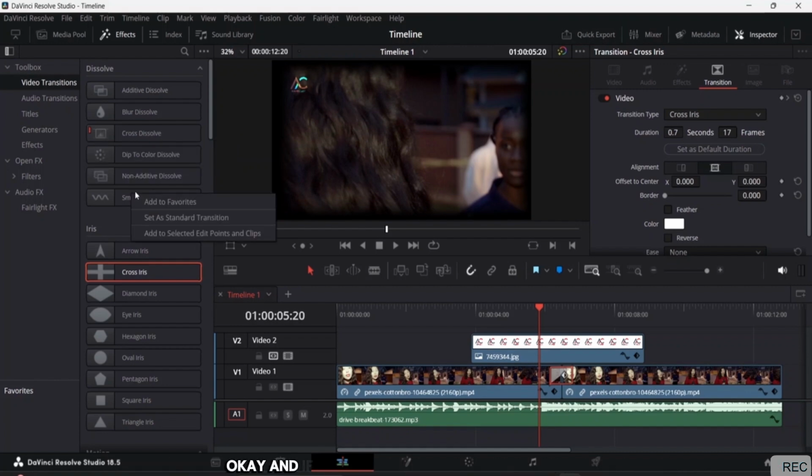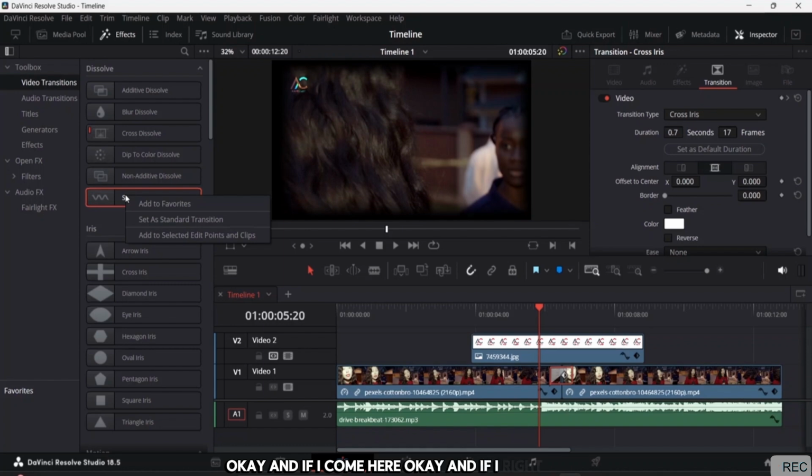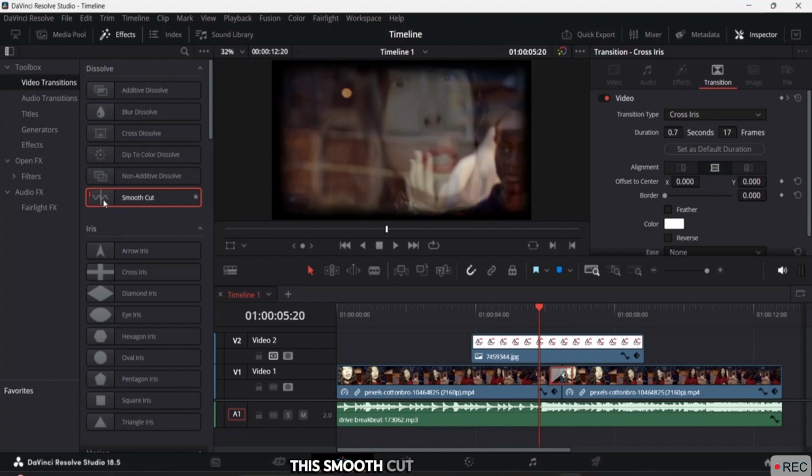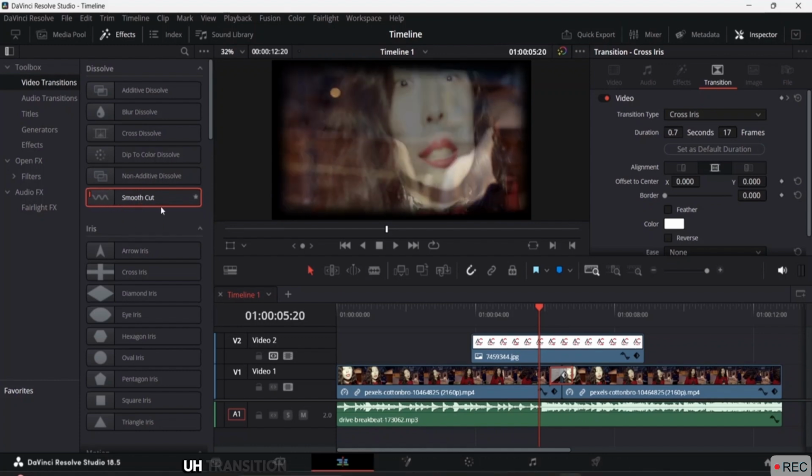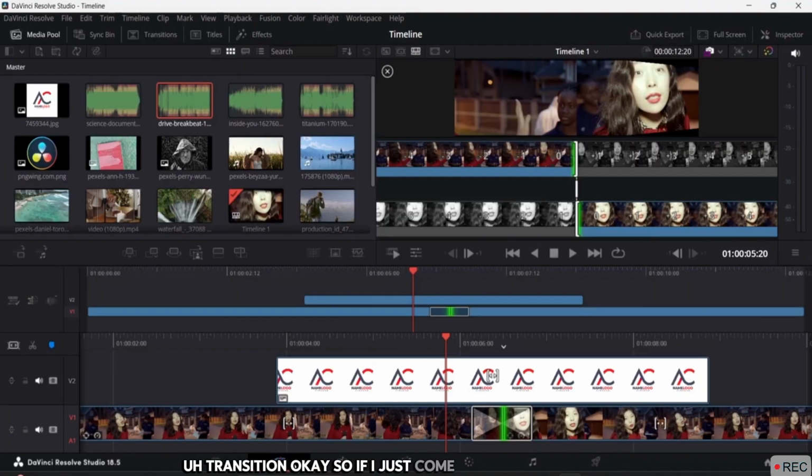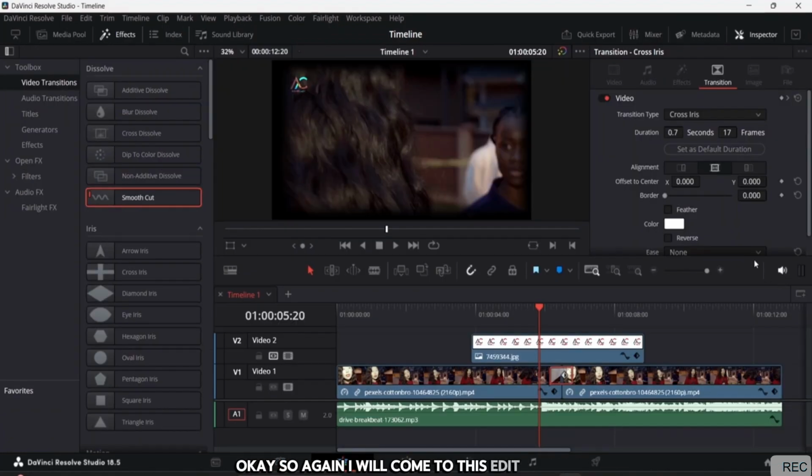And if I right click, and I want to set it as the standard transition, or set this particular one as my default, I can come and click here, and now this smooth cut is my default transition. If I come to this cut option right now, I can put that over here. Again I will come to this edit option, and let's try to understand this one.